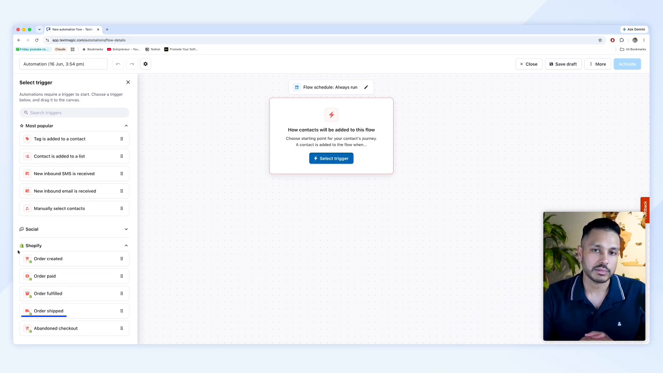Fires once per shipment, so a multi-item order from different warehouses will trigger this multiple times. And finally, abandoned checkout, which fires when someone starts but doesn't finish buying. Each trigger can be filtered by specific products, product categories, order value, or customer fields.